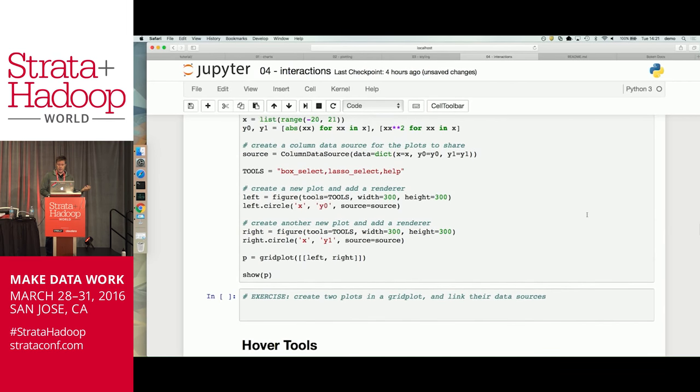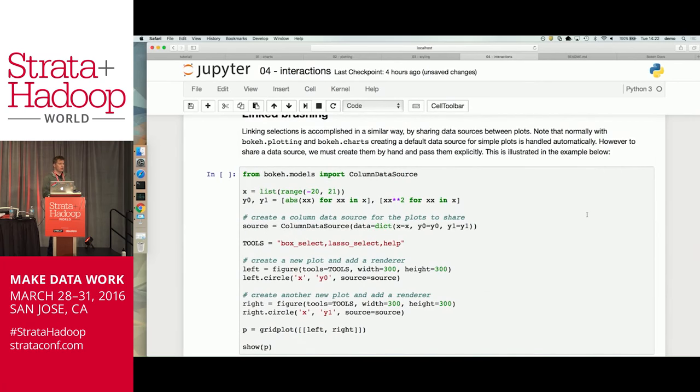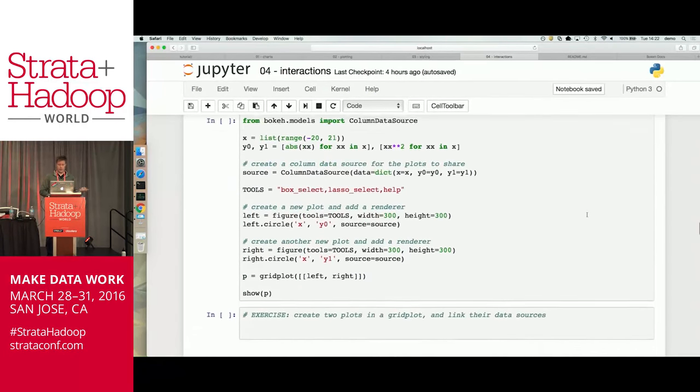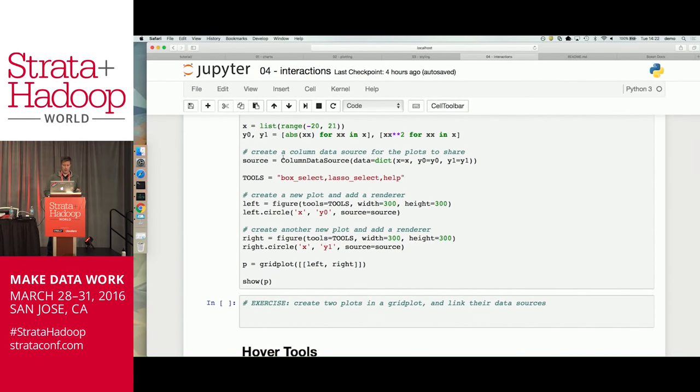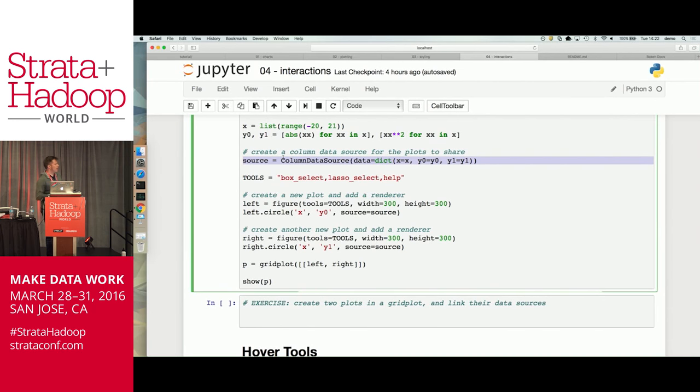There's also this linking of data sources. If you have two plots that share the same data and you want automatic selections in one to drive the visual selections in another, that's super easy. You just share the column data source. In this case, I'm creating a column data source by hand. I'm giving it that data dictionary where I have these named columns of data. And then when I say left.circle, I can specifically say use that data source.